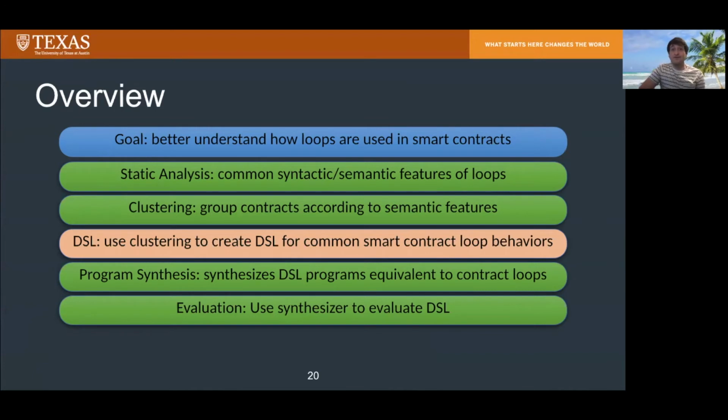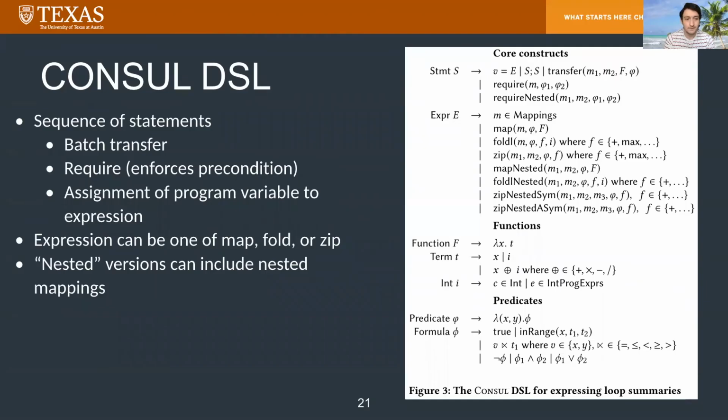We now propose a domain-specific language which captures these behaviors. Note that due to time constraints, I'll only very briefly cover the basics of the DSL. I encourage interested viewers to see the paper for more details. So, our DSL, console, is pictured on the right. A console program is a sequence of statements S separated by semicolons. A statement can be one of 3 things.